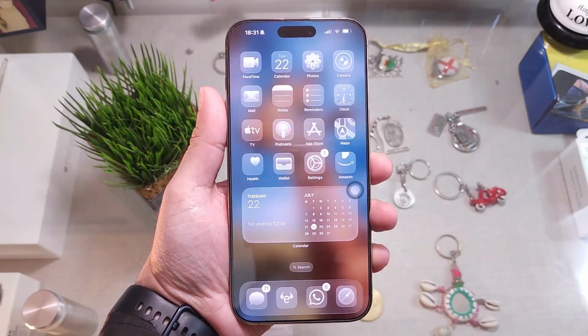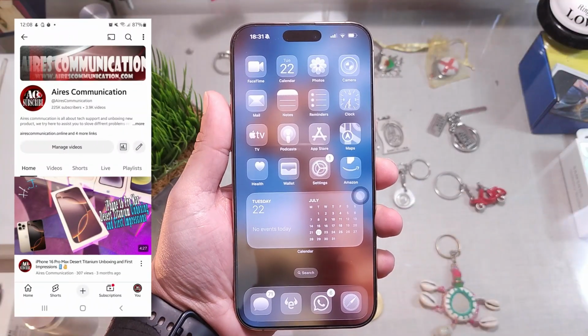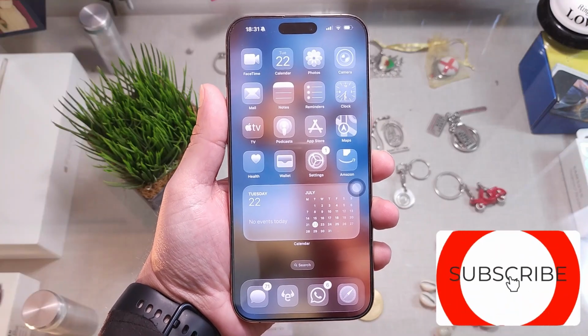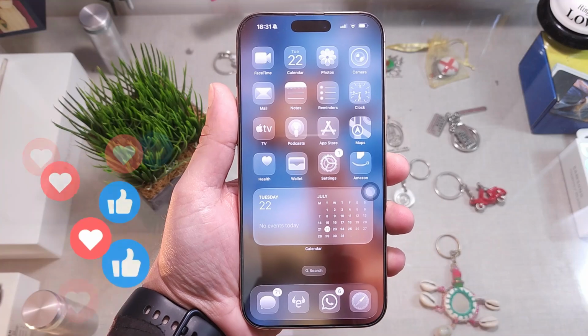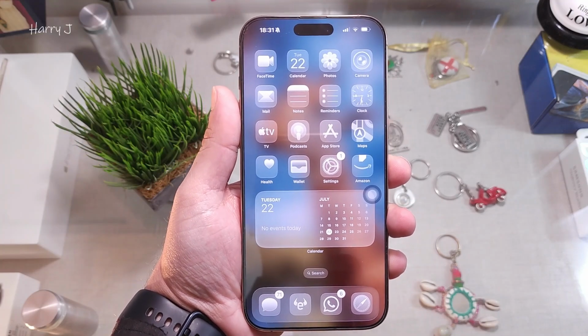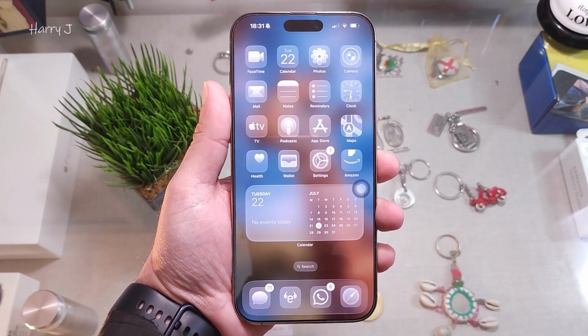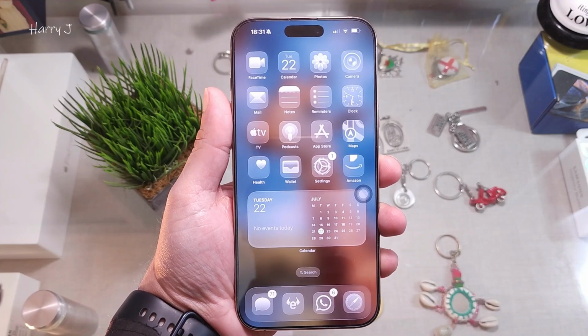Here I'm again with another video. In this one, I'm going to show you how you can get iOS 26 beta 4. Beta 4 has already been released today, a couple of hours ago. So let's get it and see if there are any changes or not.